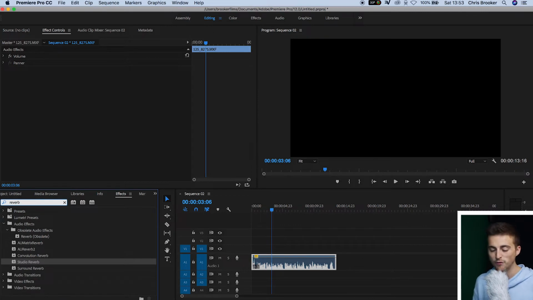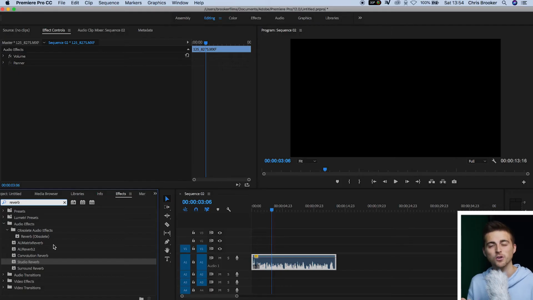And by searching for reverb, you'll find there's a few different plugins that come up in the search results. So we've got Reverb Obsolete, we've got AU Matrix Reverb, AU Reverb 2, Convolution Reverb, Studio Reverb, and Surround Reverb. Now they all sound really complicated and they all basically do the same thing, and that is to add an echo to your audio file. But the one that we're going to run with today is Studio Reverb.